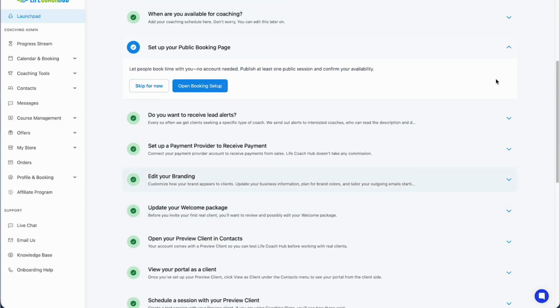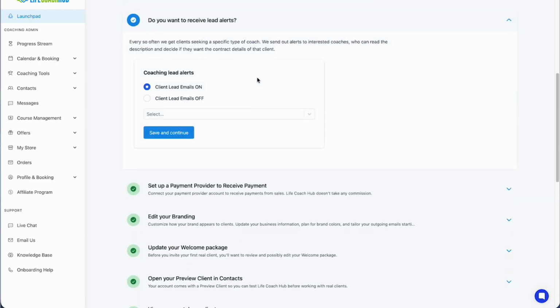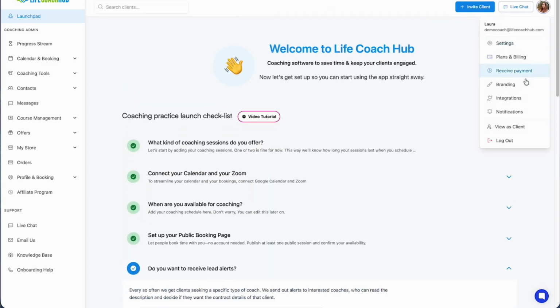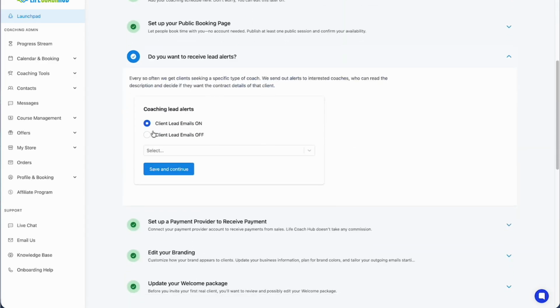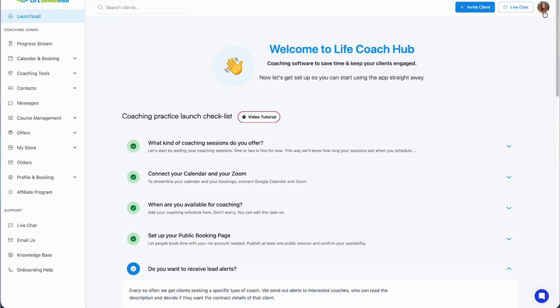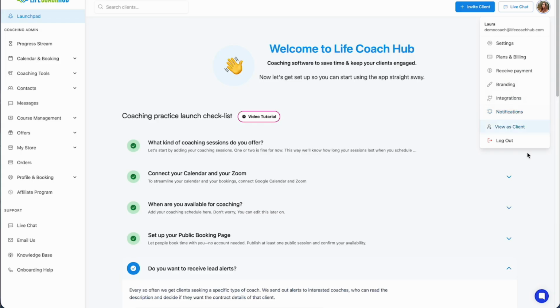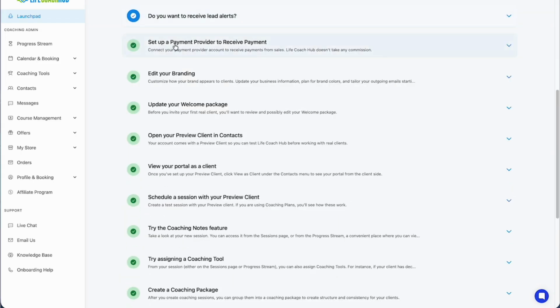So the next thing you're going to want to decide is, do you want to receive lead alerts? Sometimes we get people who are looking directly for coaches. You can turn these on, you can turn them off, and you can do this also later in notifications if you change your mind, if you go on holiday or something. So on or off. And then you can also select what areas. And if you go onto that page, this is the direct link here. It's a little bit of an easier way to click them. So you might want to do that.